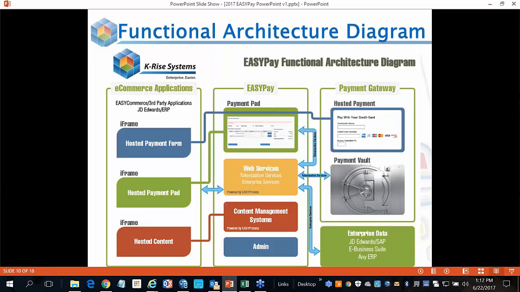But on top of that, the very nature of EasyPay, which is API driven, we are all driven with REST APIs, allows you to expose our APIs on existing third-party applications or e-commerce applications. If you have a site which is hosting Magento or any other homegrown e-commerce systems, you can still utilize our EasyPay solution, and plug it into your e-commerce solution using our APIs. So you have that option.